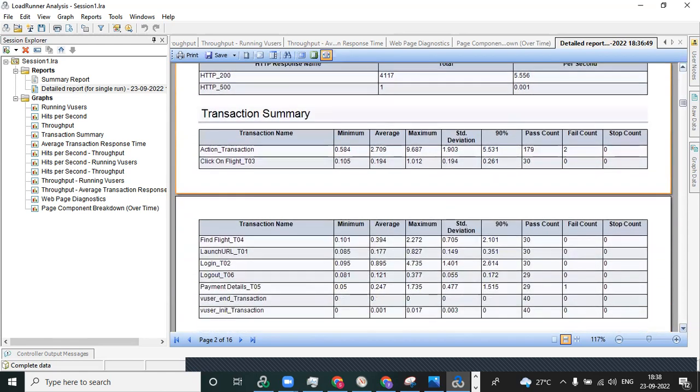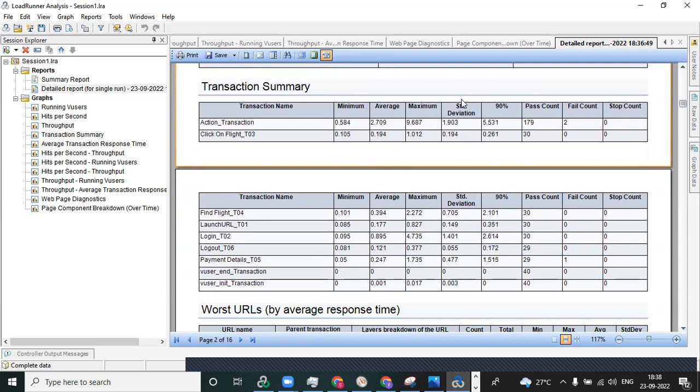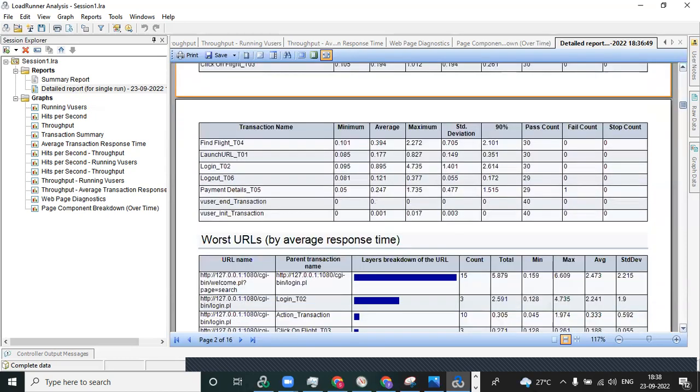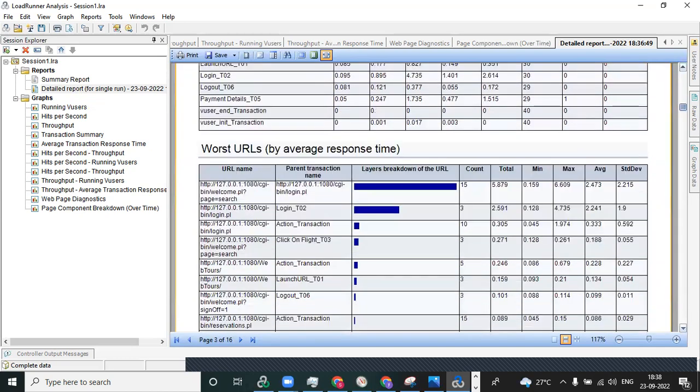Then the transaction summary, this is important. We need to observe the transaction response time, the average response time of each and every transaction. And after that you are able to see everything.